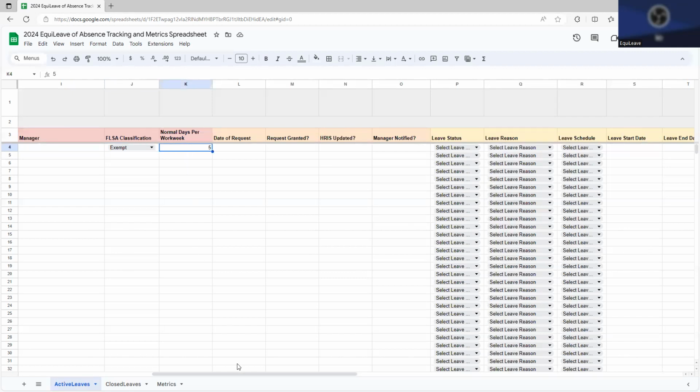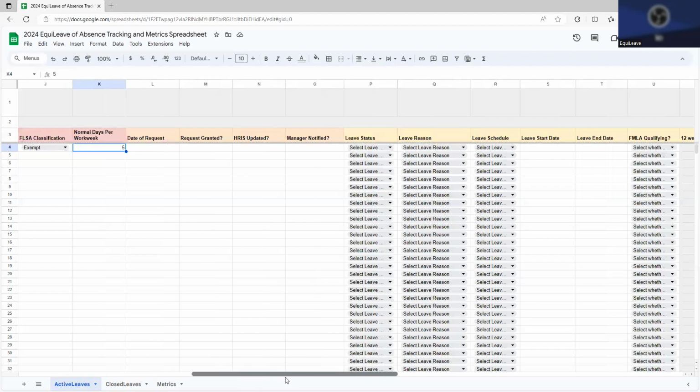Column K asks you for the normal days the person works each week. Why do you want to track that? It's for intermittent FMLA leave. The amount of intermittent FMLA someone might be entitled to could depend on the days that they normally work per work week. Because what the FMLA provides is up to 12, usually, work weeks off of work per year.